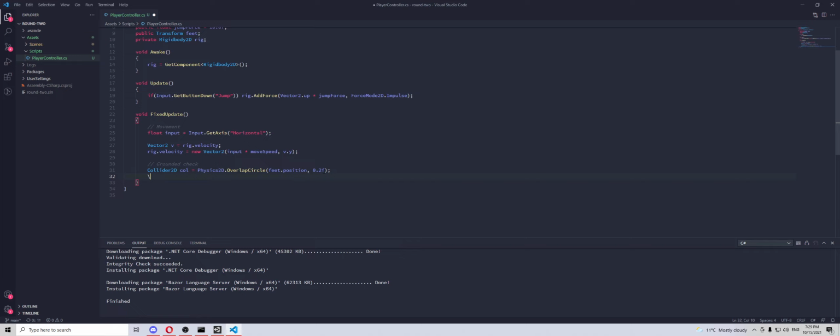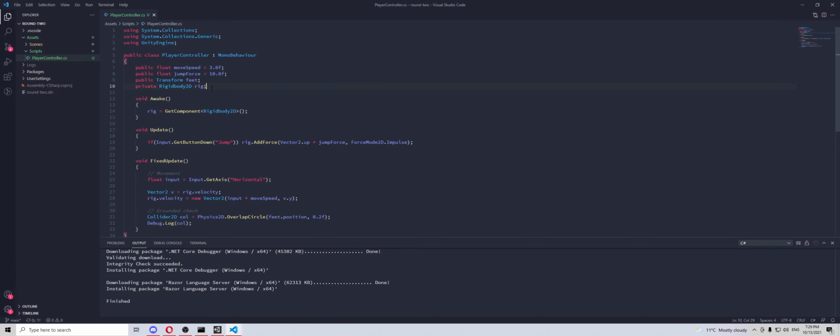And then I believe this should return null if there's nothing in the circle. But it doesn't actually say in the Unity docs. So what we're going to do is we're going to debug the collider. And then that's all we're going to do for now.